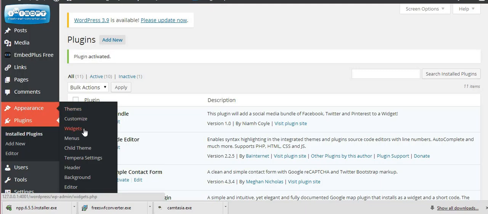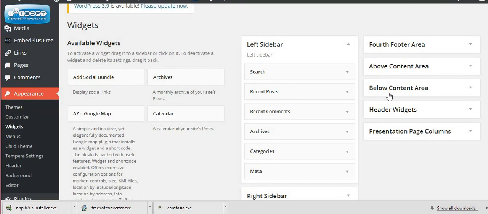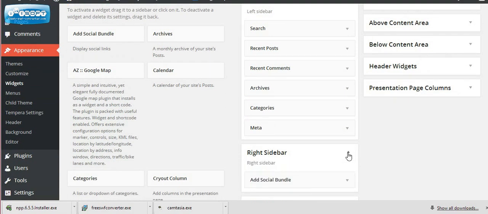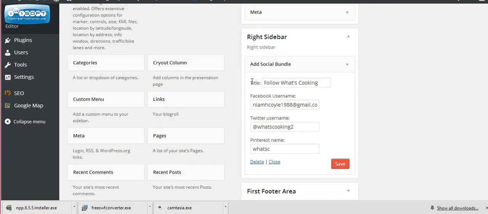We go back in here then into our widgets. And so our widget is here. We drag it over down here. I just got that added from earlier on. And then these are our values here. So there's our title. I've typed in Follow What's Cooking. My username, I've just put in my own email for this, and then for this I've set up a Twitter account for What's Cooking, and then Pinterest.